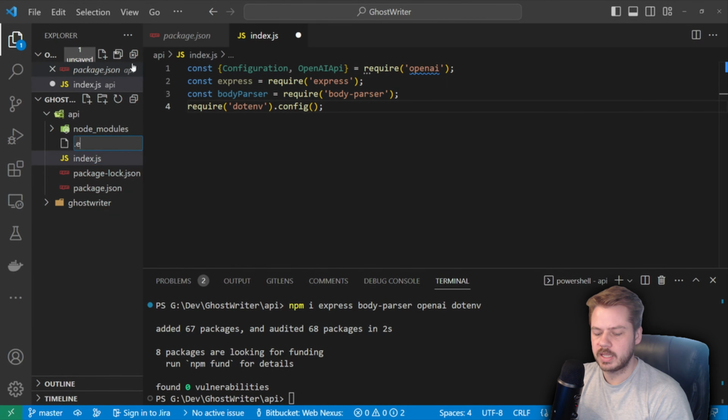And in here, we want to create an API token. And that's going to be equal to an empty string for now. And let's actually go get our API token from OpenAI. So if you navigate to openai.com and then click on the developers at the top here and overview.